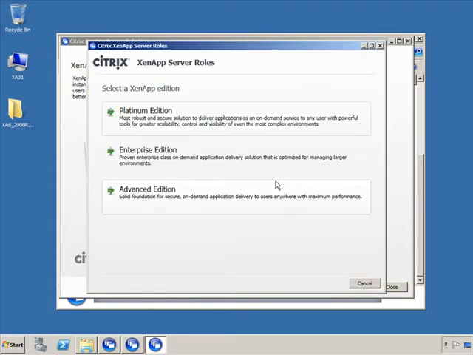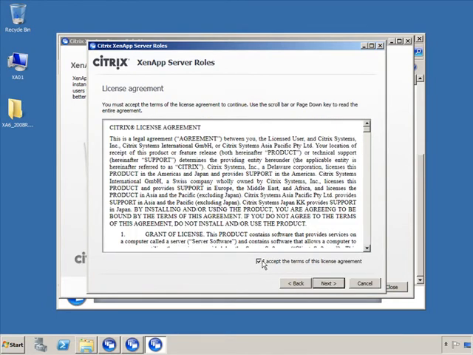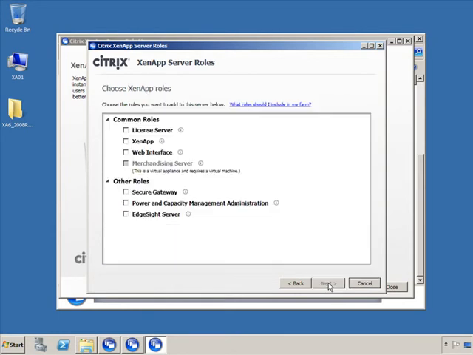And now you have to select which edition of XenApp you've been licensed for or that you intend on using. So in my case, I have Enterprise Edition. So I'm going to go ahead and select Enterprise Edition here. I'm going to accept the license agreement and click on Next.